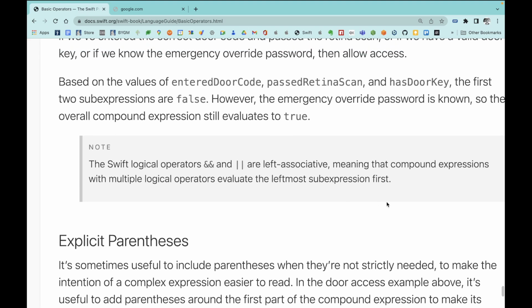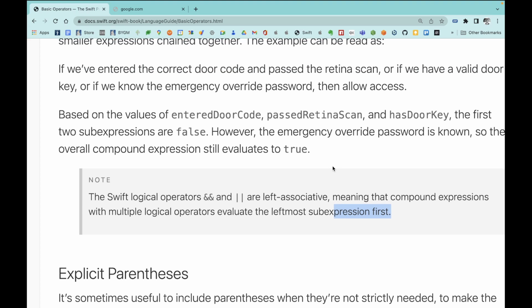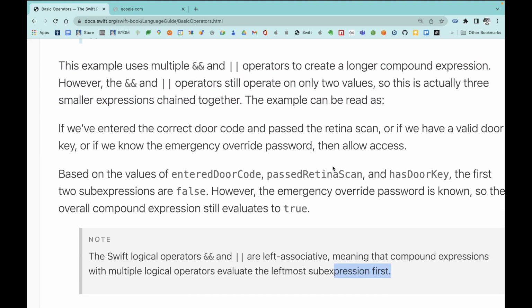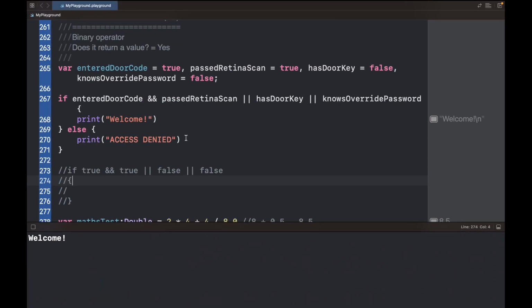Okay, so here is the precedence. The Swift logical operators and, or are left associative, meaning that compound expressions with multiple logical operators evaluate the leftmost sub expression first. Okay. Now I think they have equal precedence. I think all of them are equal, so it doesn't matter where the or is. Well, it does matter because of the location.